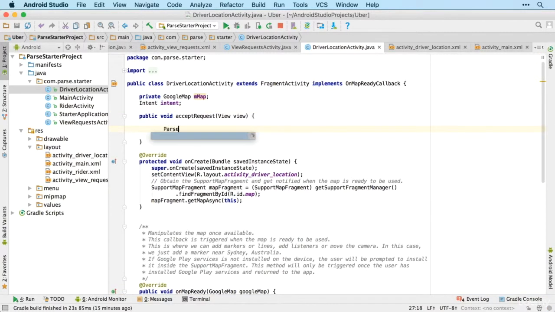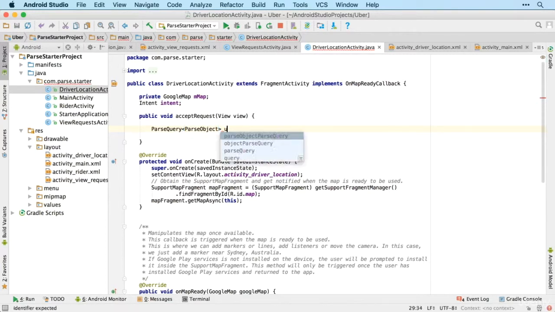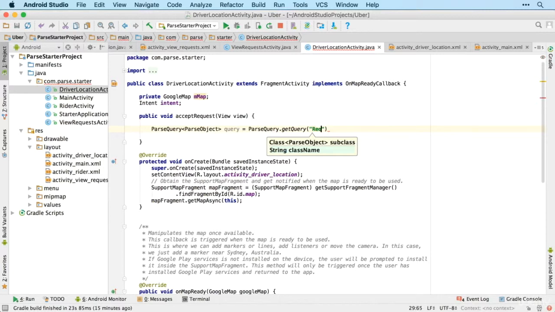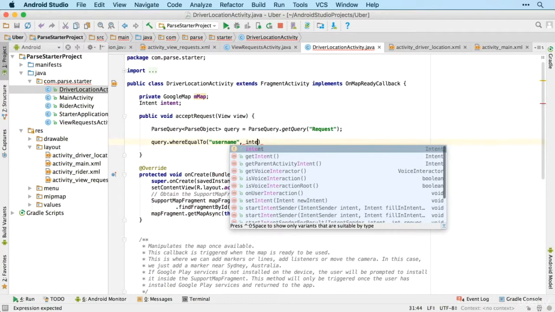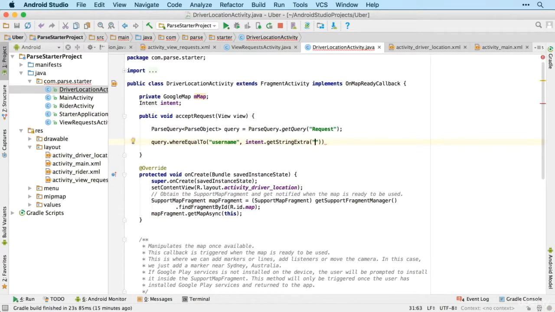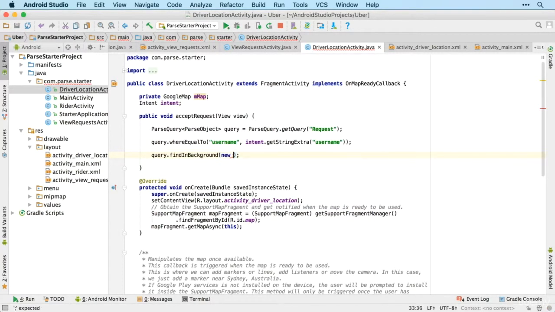And then we'll create a query to find the request. It's going to be a ParseQuery.getQuery on the request class. And we want to find where the username is equal to, just pop those in, and we want intent.getStringExtra and username. There we go. Then we'll run our query with a new find callback.